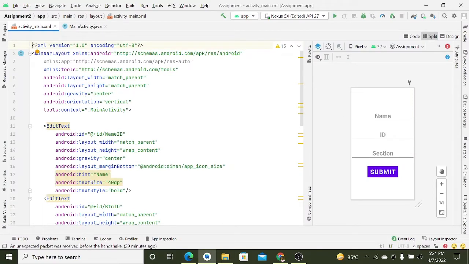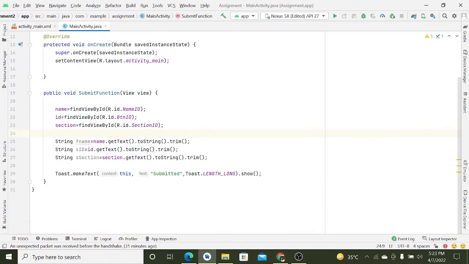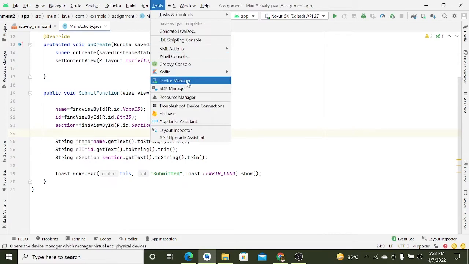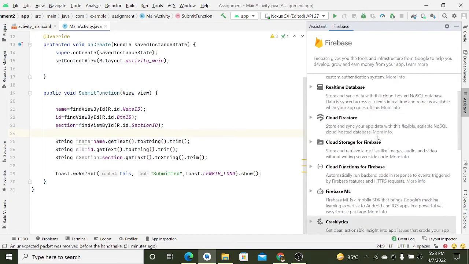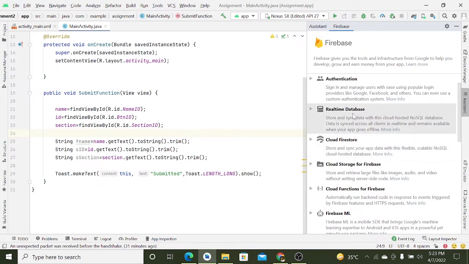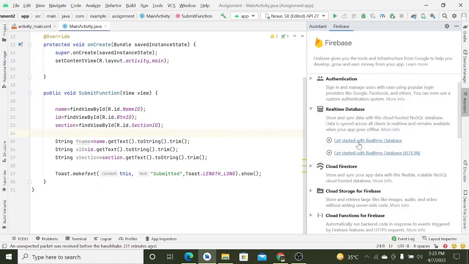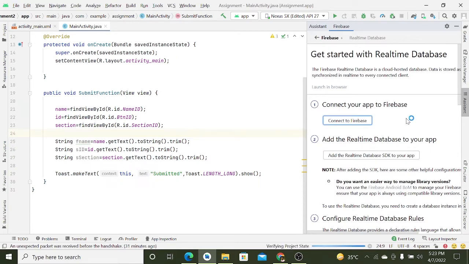Now we create another project that will store name, ID and section, that means multiple data in the database. First we give a name, then ID, then section, then click on the submit button, and that will be added to the database. Now we will create a database in Firebase. Click on Tools, then click on Firebase. We will create a real-time database, so click on real-time database, then click get started with real-time database, connect to Firebase.